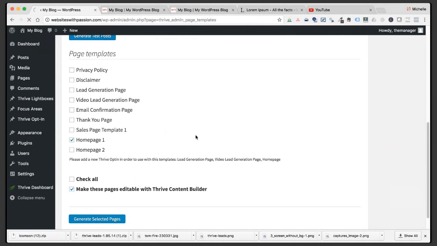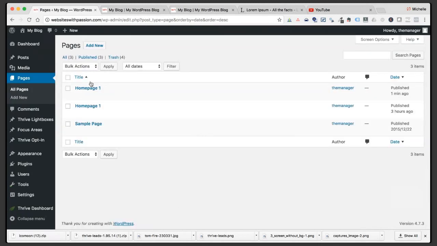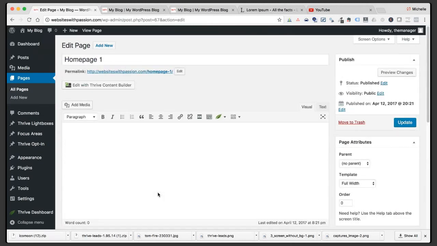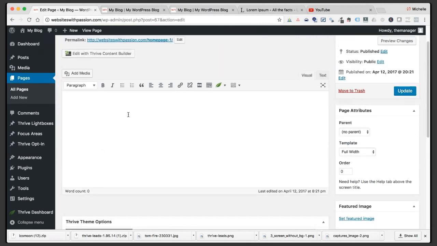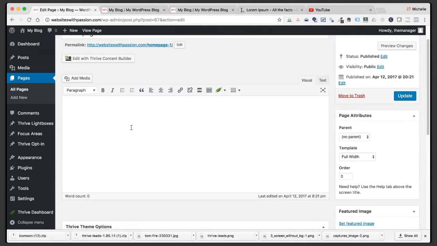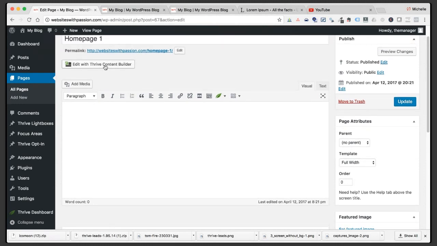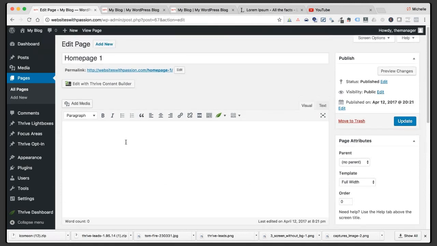And what it will do is just build the page for me, which is just a template page. I can click on it, and you see that there is nothing here. So this is the regular WordPress editor. And in order to edit the page, I will have to click on Edit with Thrive Content Builder.